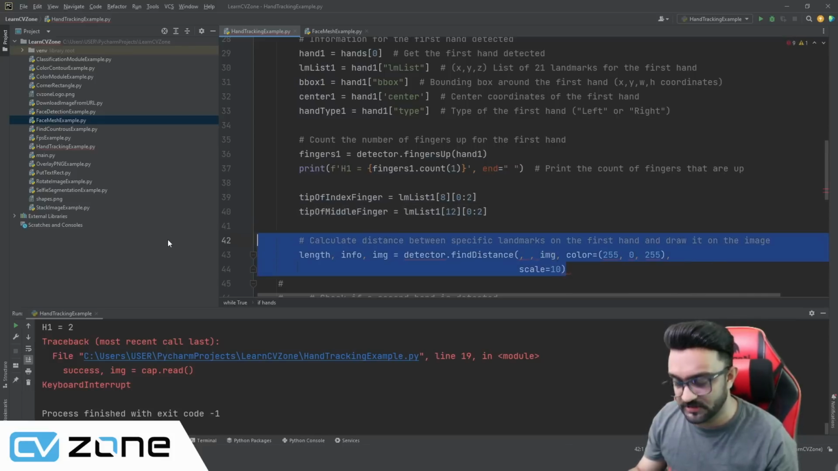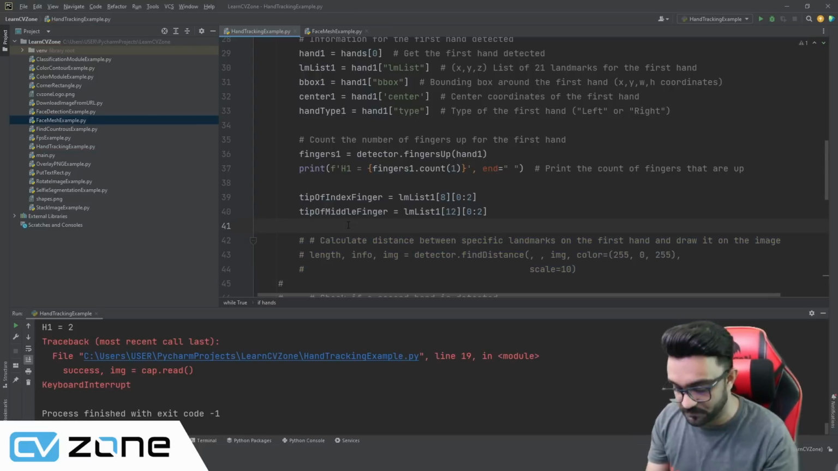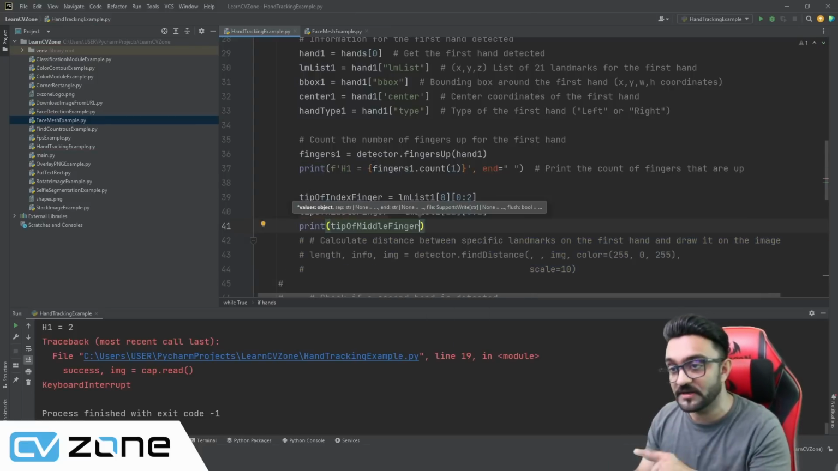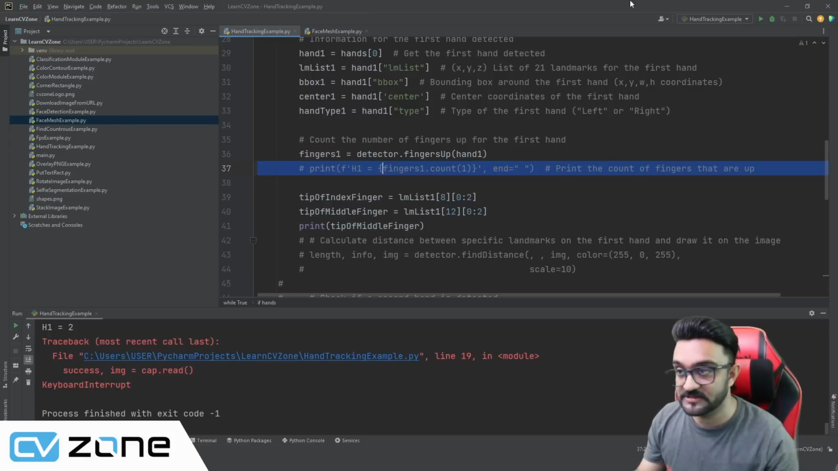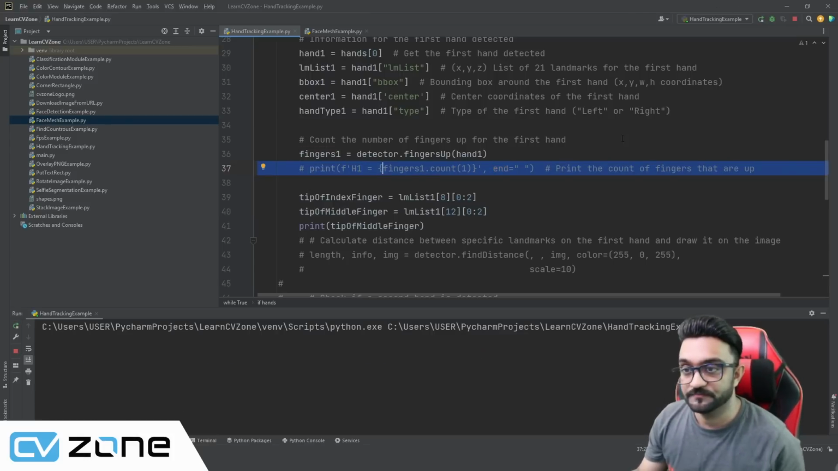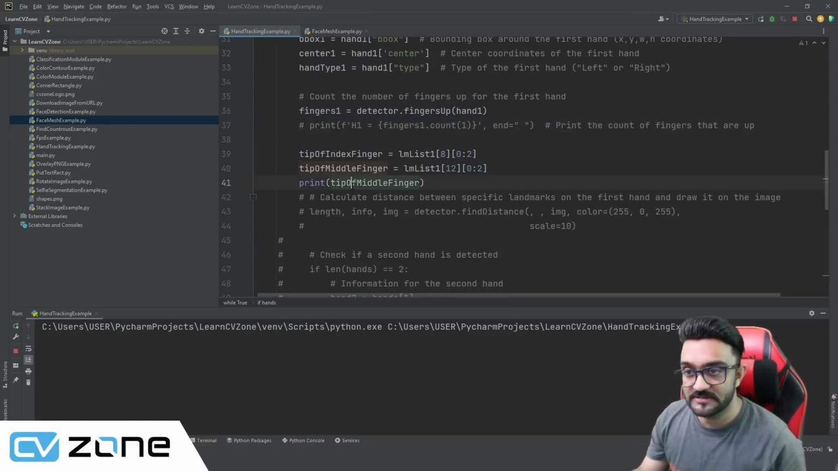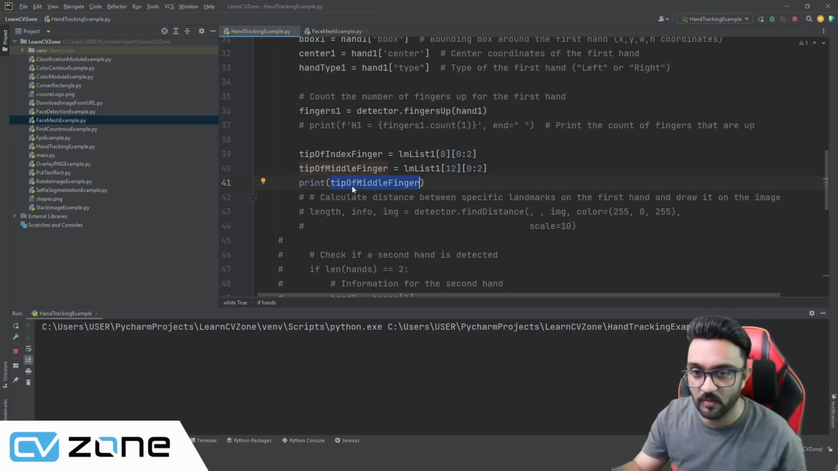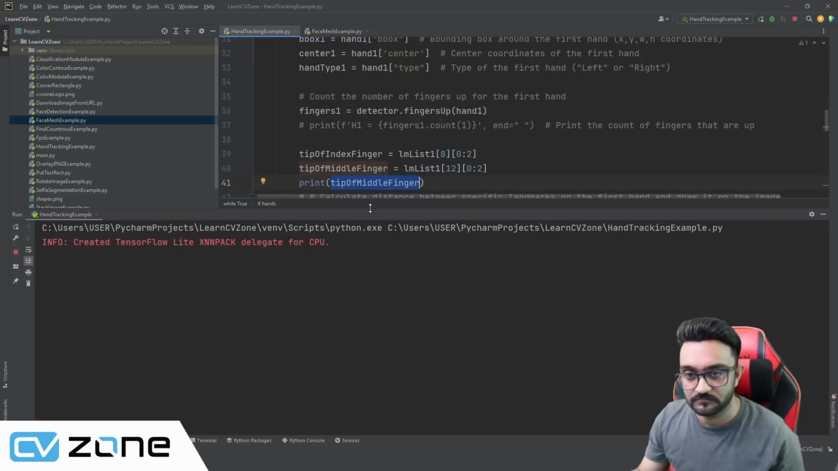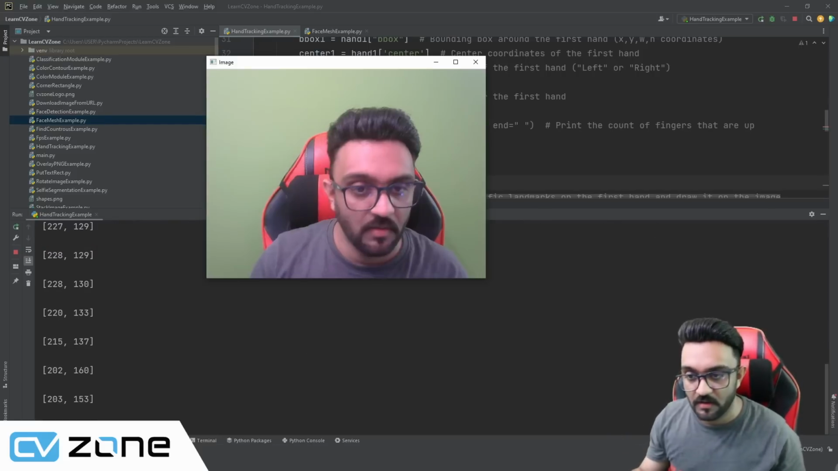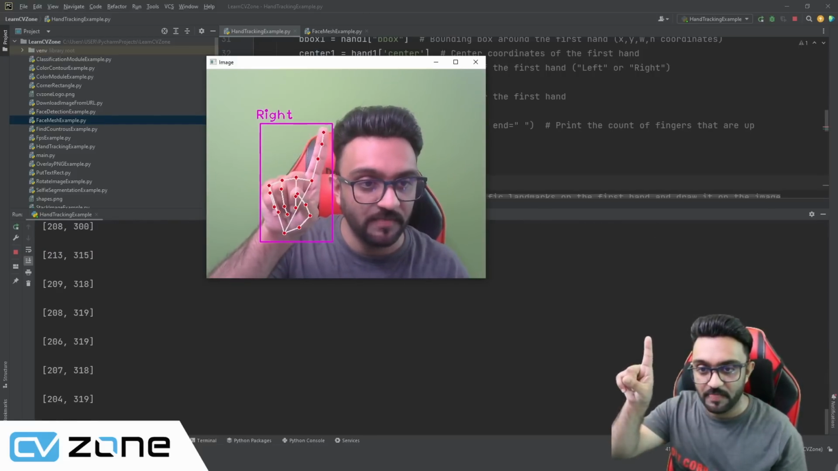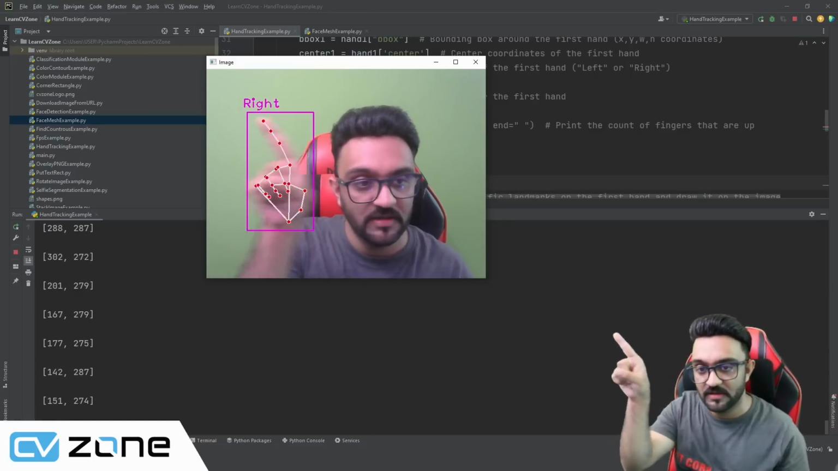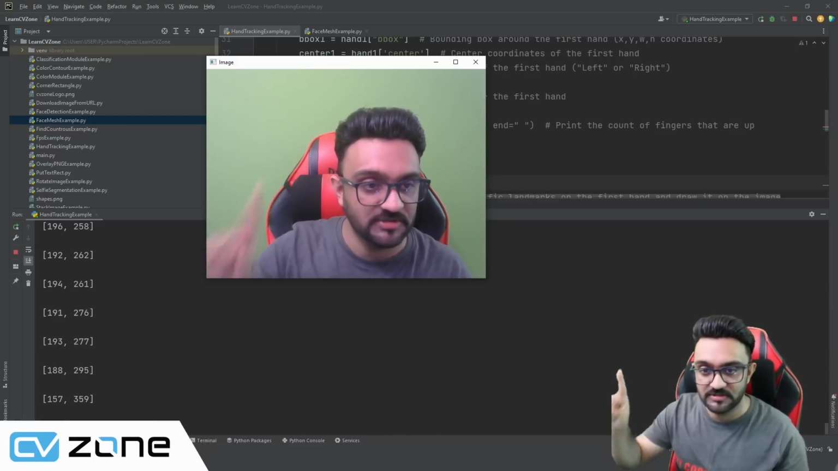Before we actually calculate and do all that, let's just print it, because I want you to be very sure of what you are sending before you send it. So let's run that. This is the tip of the middle finger. It should contain only 2 values, X and Y. When we bring in our hand, there you go, we are getting the X and Y value. And if I move it around, you will see the value actually changes.